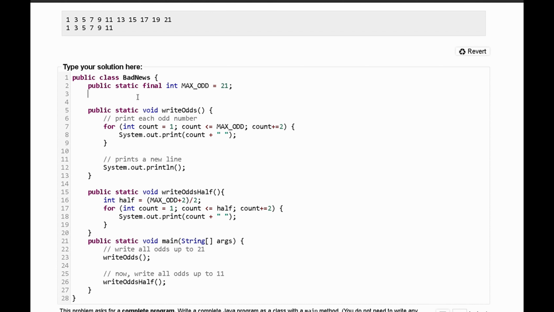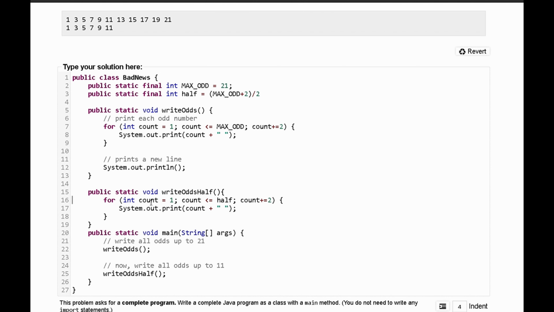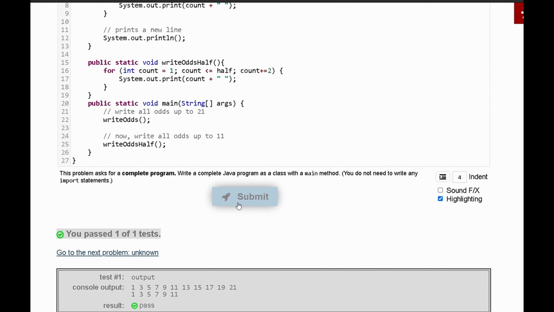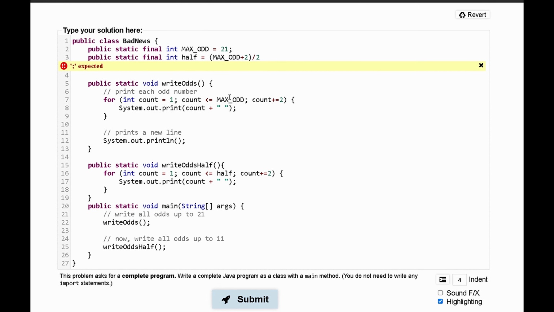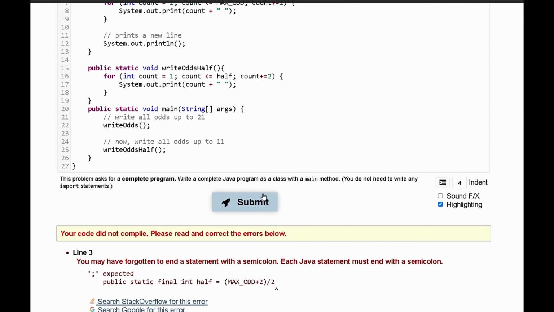So instead of having it in our for loop or in our method, we can have it as public static final int, and this is probably the better way to declare it since it'll be a final and it cannot be changed. And we'll call it half is equal to max odd plus 2 divided by 2. And then we can just get rid of this line right here. And we can run it, and if we put a semicolon, it should still work the same.